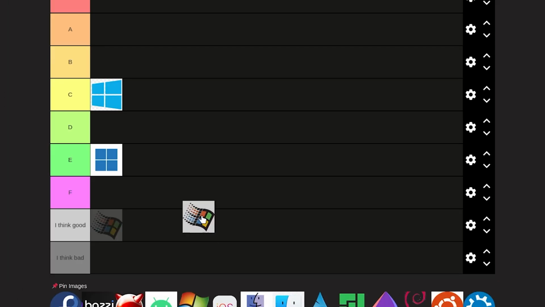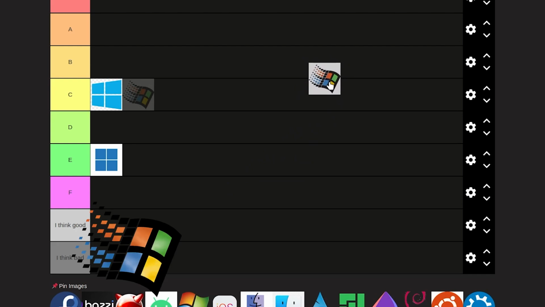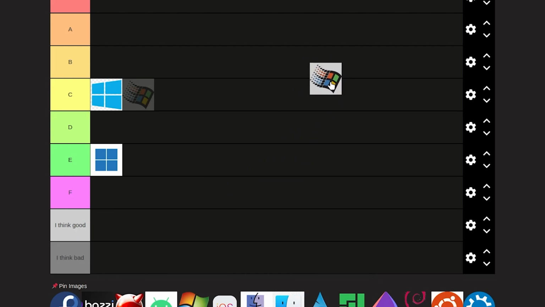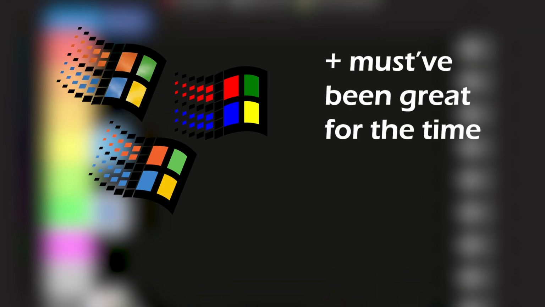Then we got Windows whatever this is, it's either 95, 98, 3, I have no clue, but I'm gonna just say I think it's not a good OS. Because, of course, for the time, it had to be good. I know for sure it was a good OS for the time, but nowadays you cannot really use this as much. I know it misses a lot of things.